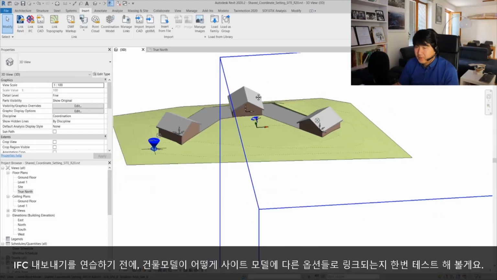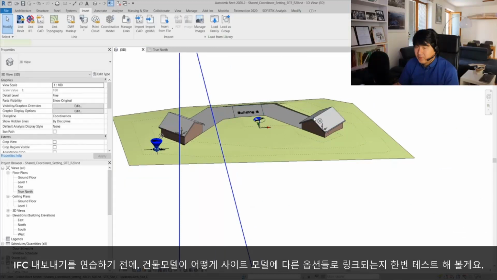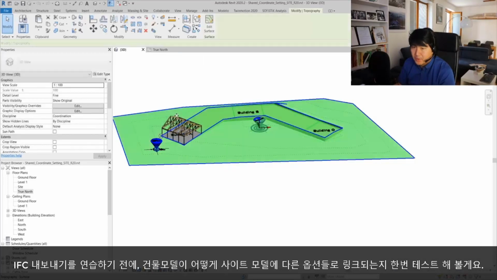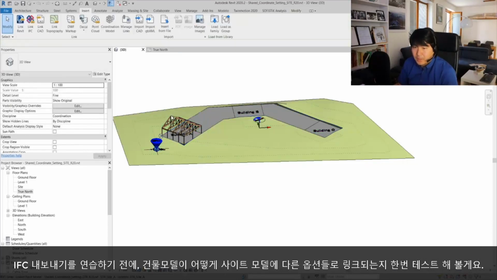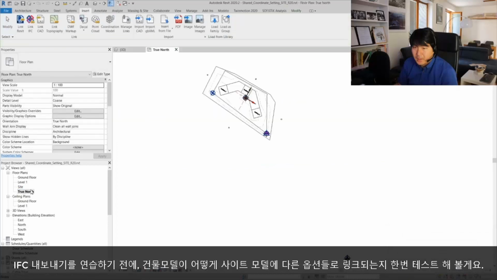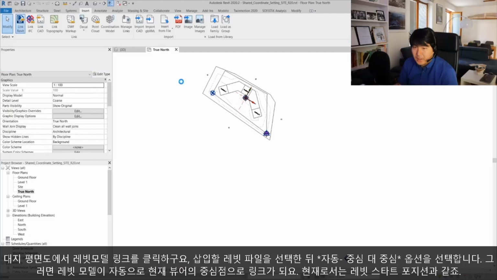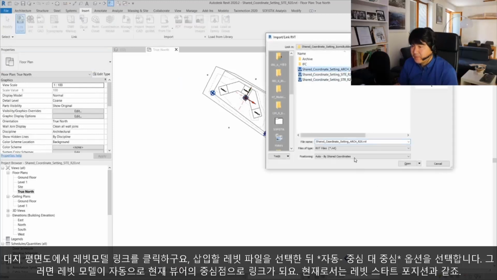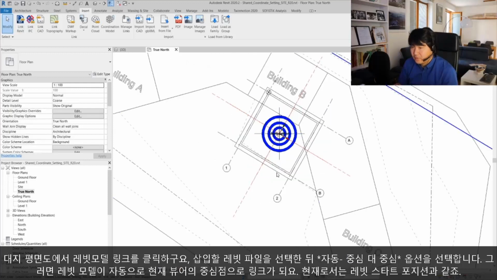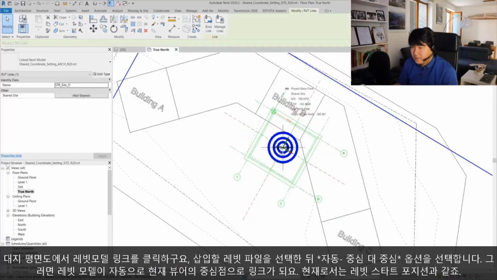Before we practice IFC export, of course, we can test with the building model how they can actually link based on those points. I'm going to show it in our site plan here. Let's go ahead, link Revit, and choose Revit, and within these points, center to center is basically where the Revit model will be linked at the center position of your project. So it's linked in at the start position at the moment.